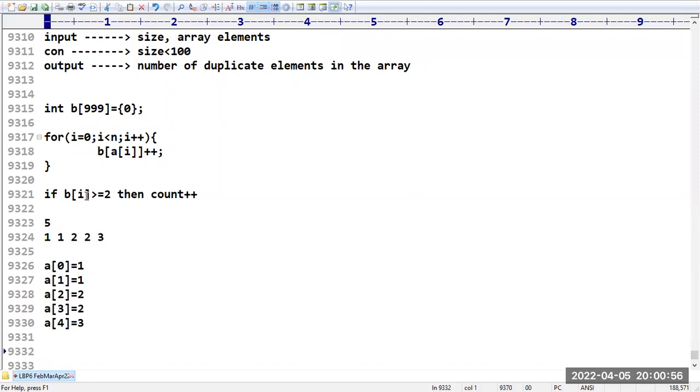Now, for i is equal to 0, B of A of i. So A of 0, already its value is 0. Okay, plus plus I am taking. So B of A of 0 means what? B of 1 plus plus. B of 1 is what? 0, 0 plus plus. That means 1. Which value is 1? Do you remember? B of 1 is 1.